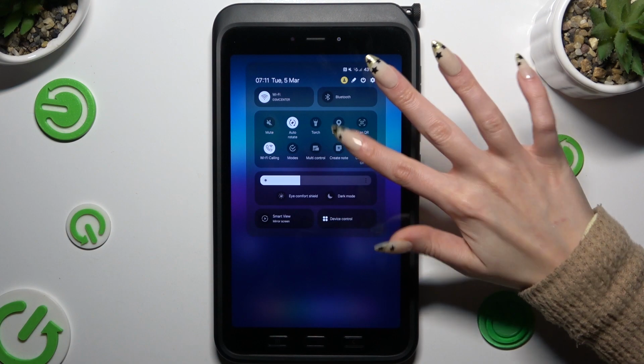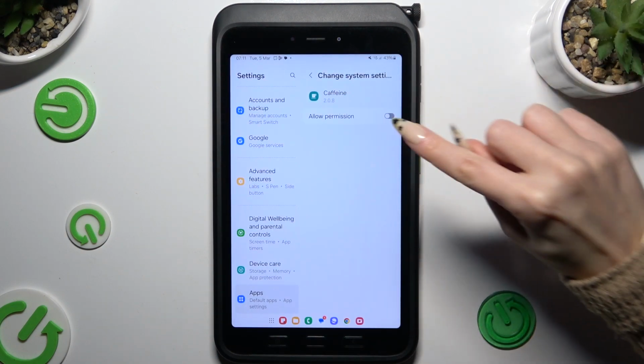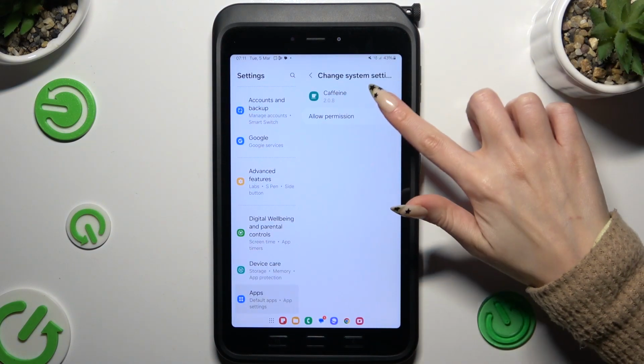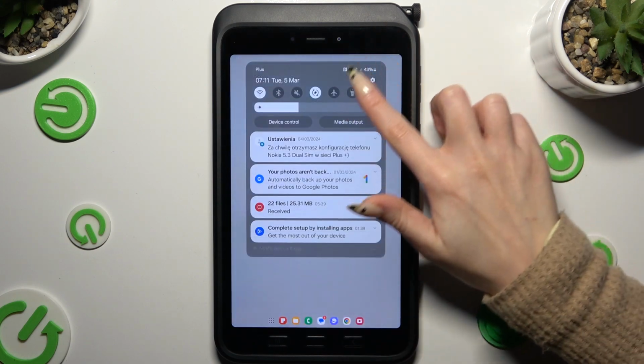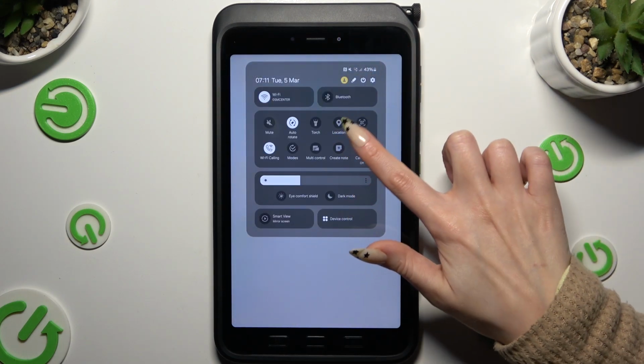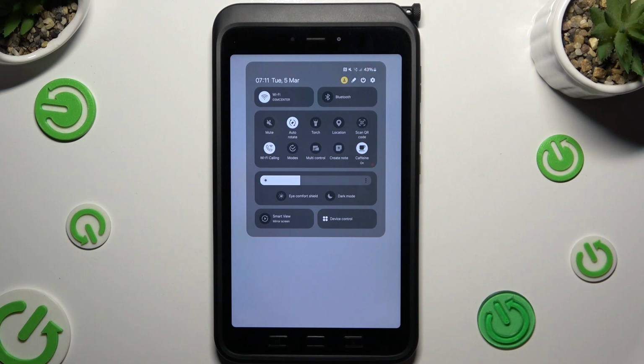Now click on your shortcut. Tap on this switcher next to Allow Permission and click on it one more time. As you can see, after that, Infinite Sleep Time is on. To turn it off, click on the same shortcut again.